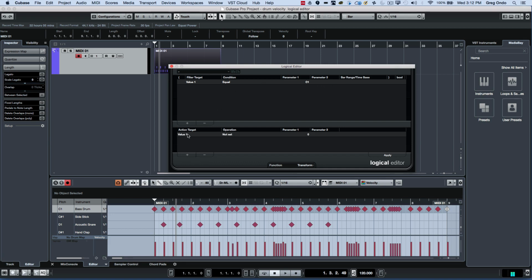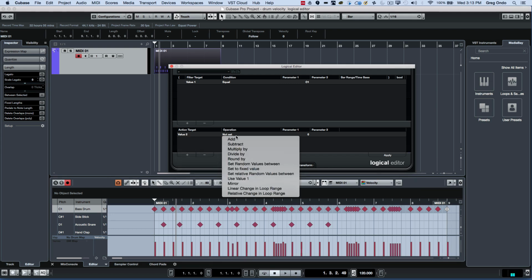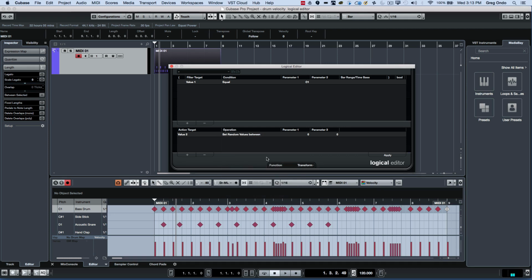So I'm going to click on the plus sign. And in a MIDI note message, value 1 will be pitch, value 2 will be the velocity, the down velocity. And at this point, I want to set random values between, let's say, 50 and 100. So now every note that is C1, the velocities will be randomized between 50 and 100. I have these selected here so we can see, as we hit apply, all the velocities will be randomized.